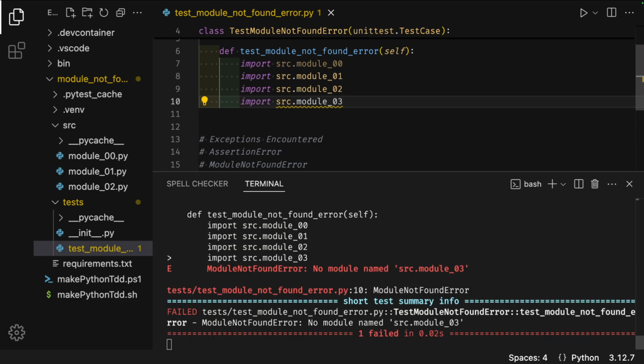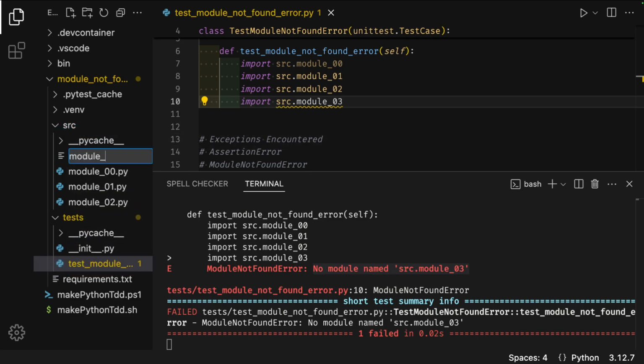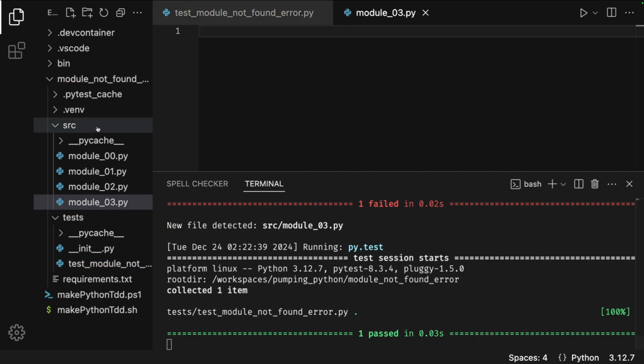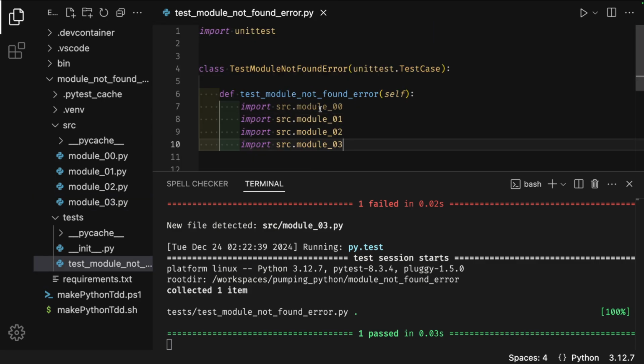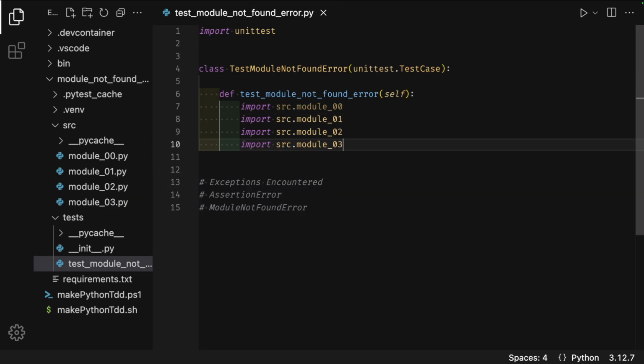Last time, import source.module_03. The terminal shows module not found error. No module named source.module_03. I'll right click the source folder, select new file, module_03.py. Enter to accept the name. The test passes. The file opens up in the editor. I'll close it. I'll also close the terminal.